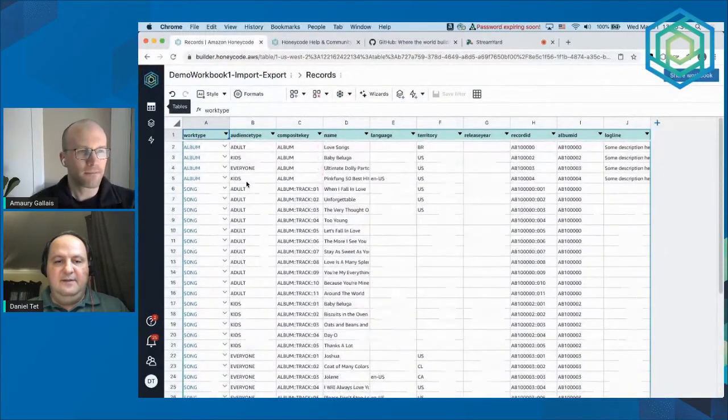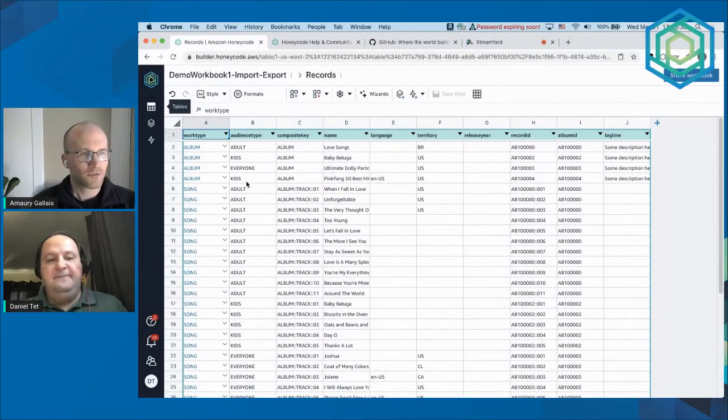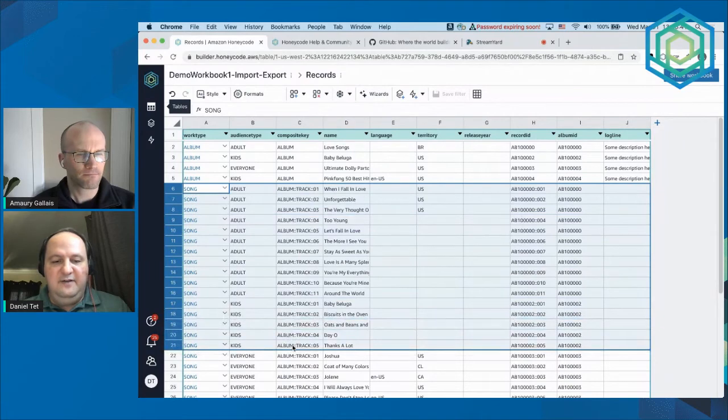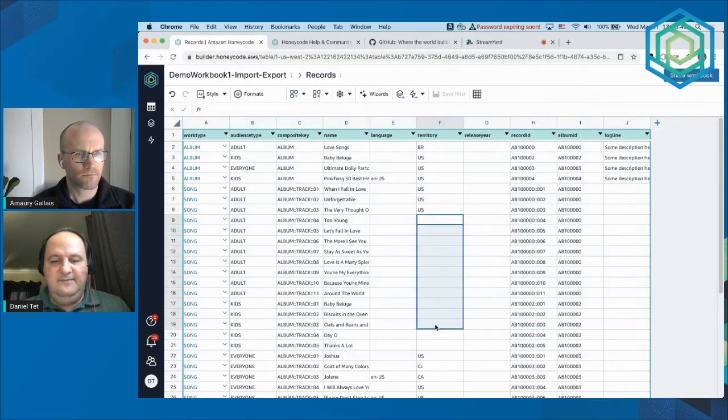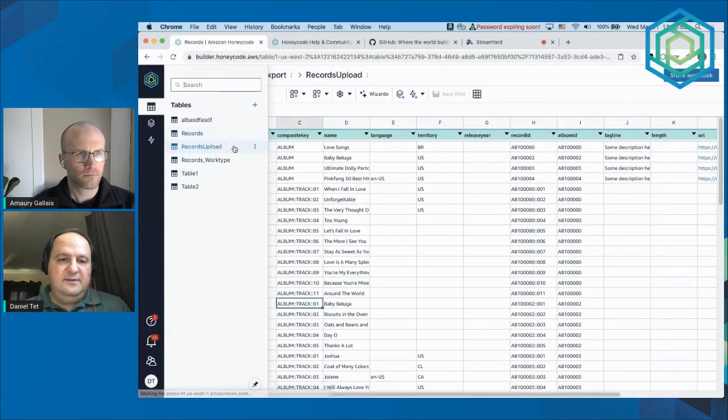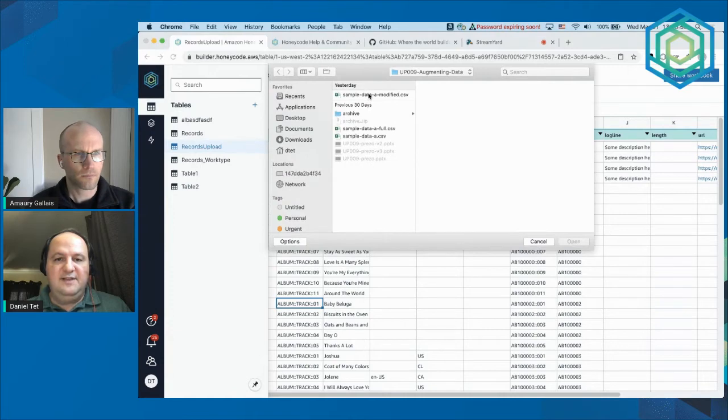Okay. Now here's the cool part, right? Because we haven't seen how things update yet. We've seen that things don't duplicate, which is great. But let's say I'm going to import a modified version of these records. That's going to change, it's going to populate the territory here. Let's see what happens then. So I'm going to go in this table and import. And I have a modified version of the same thing, same structure.